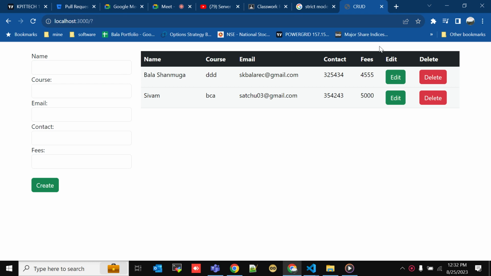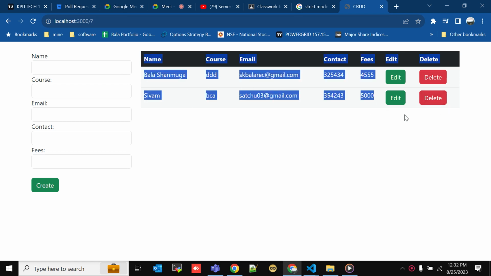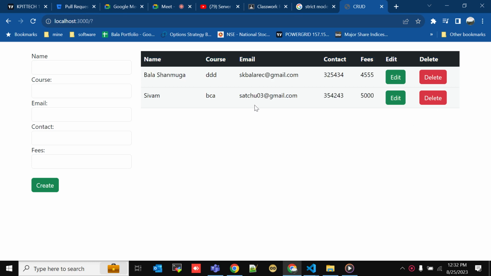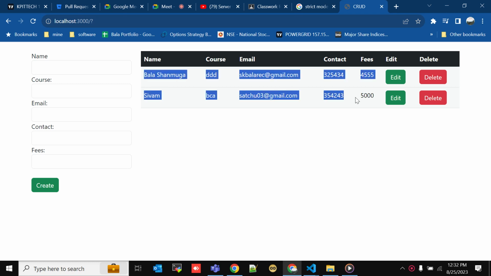So now we'll see the table component. This is a table component, and this table component has a table head and the table data. All this student information is there in the database. So basically, we need to collect this information from the database, right?